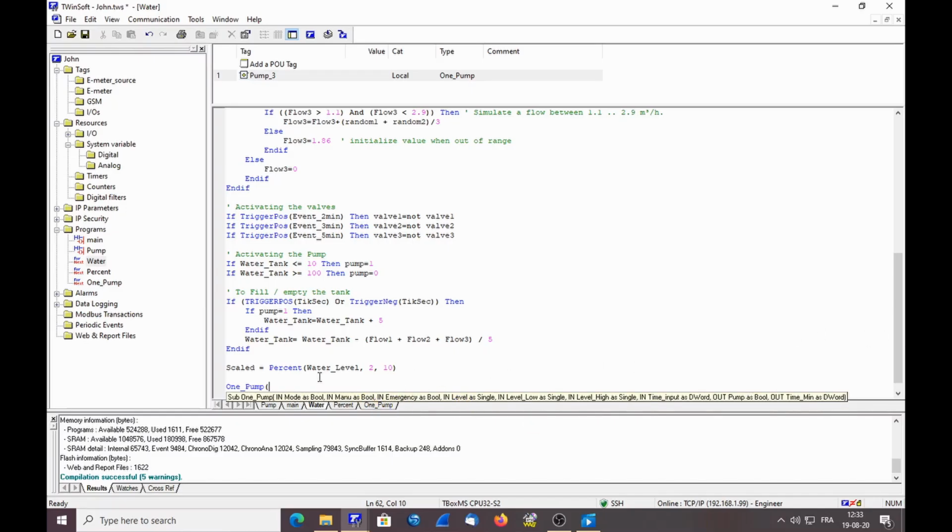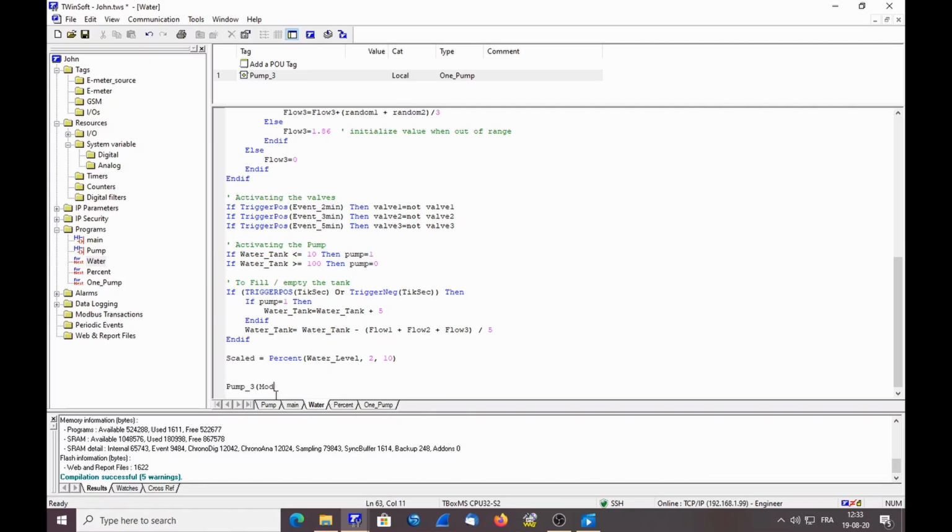So I have to put tags here in my call. The first one was the mode, so it's mode 3, comma, start 3. Then we have the emergency. Then we have, I think, the level 3. Then we have the minimum, let's say 3 meters to 8 meters. Then we have the time 3. Then we have the pump 3. And finally the time 3.